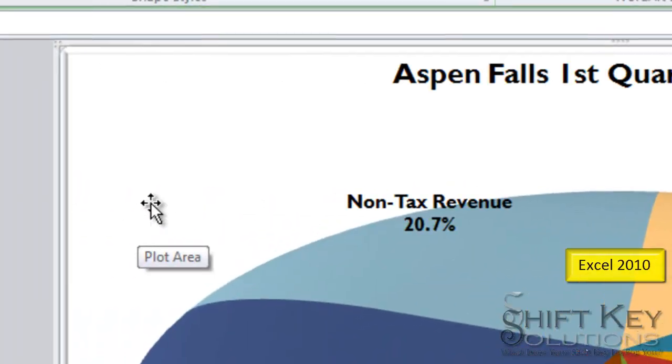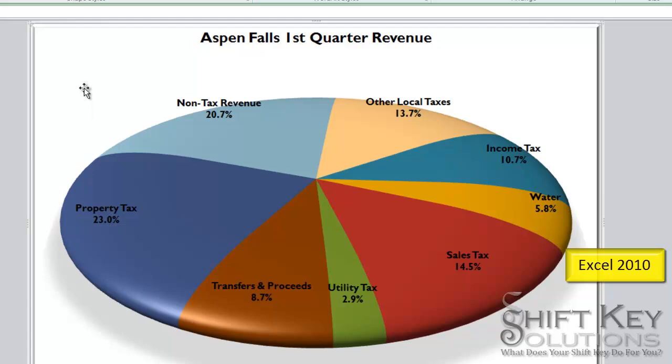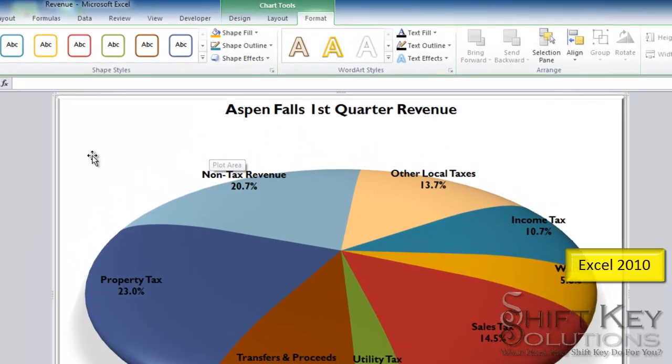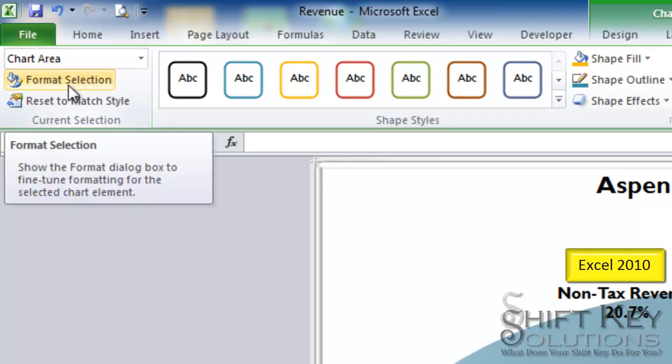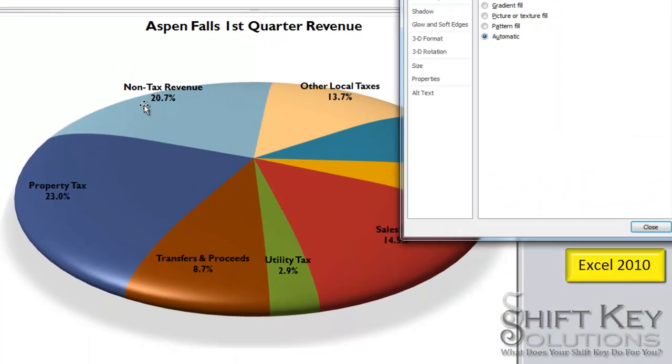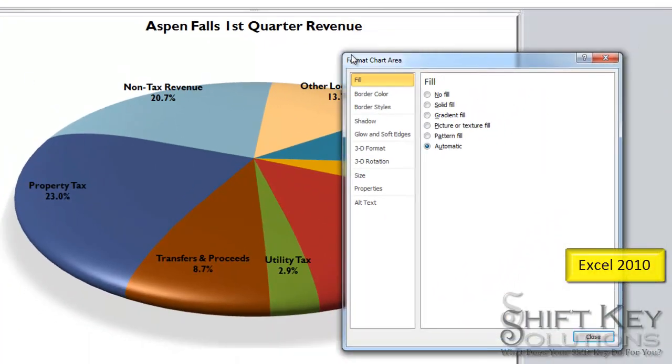Okay, my next step is I want to give it a bit of a color to the actual page. The way I do that is I'm going to come over to my current selection here. I can see that chart is still selected. I want to go to Format Selection. When I click that, it gives me my Format Chart Area dialog box.